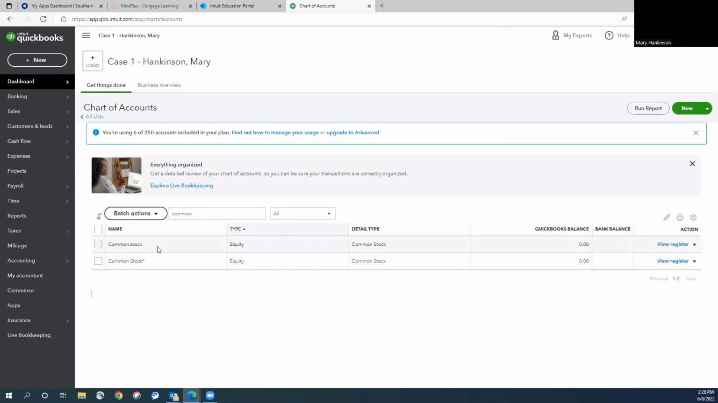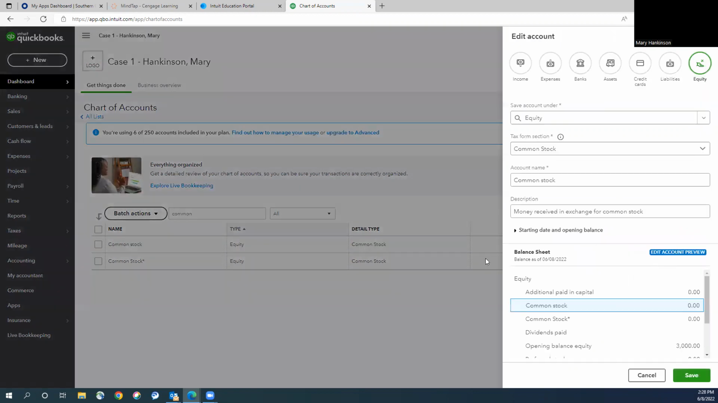Probably need to get rid of one, but that's okay. So I'm just going to go over here. And the reason it allowed me to do two is you see I have a little asterisk right there. But I'm going to go ahead and modify this one. I'm going to go ahead, drop down menu, hit edit.